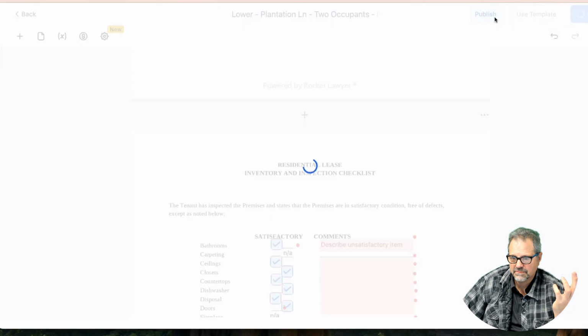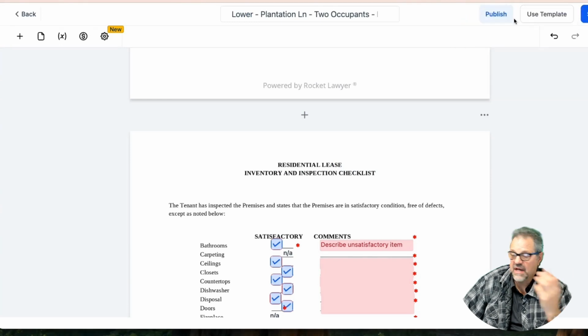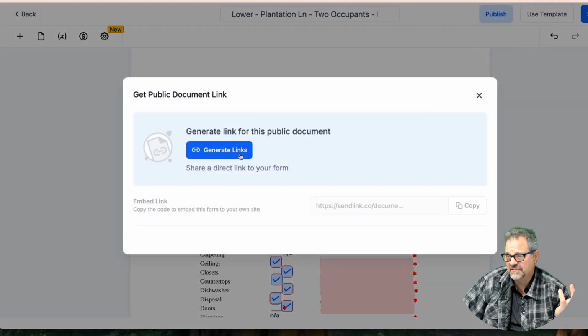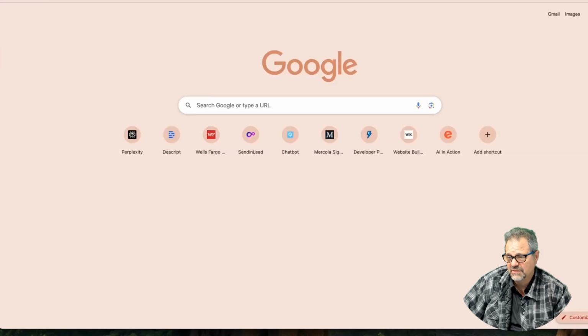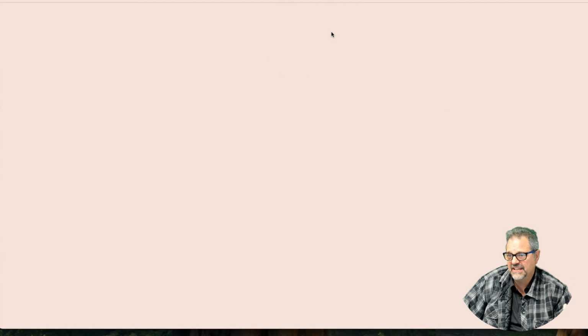All right, so now I unpublished it to edit it. So publishing it makes it usable. I'm going to copy that, and then we're going to test it. I'm going to go test it.